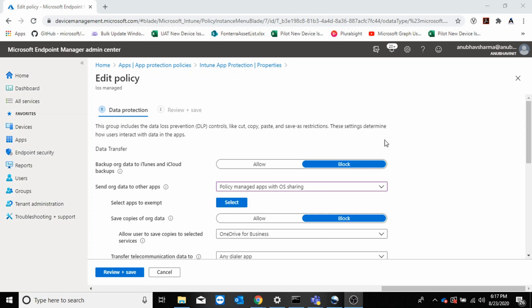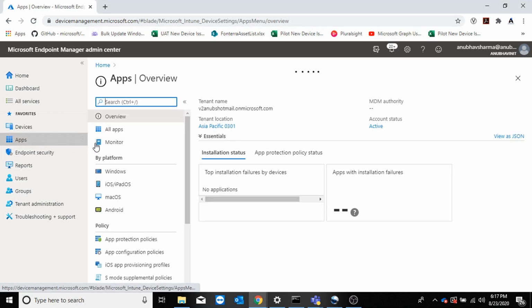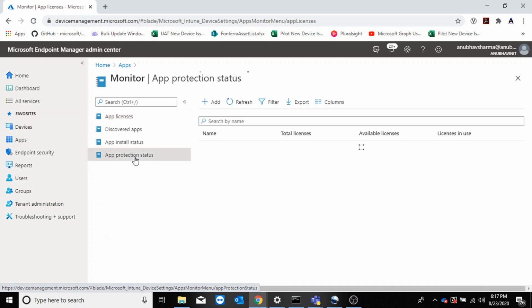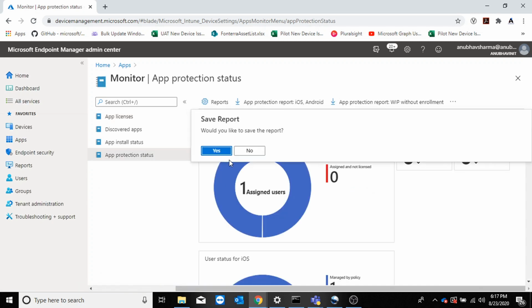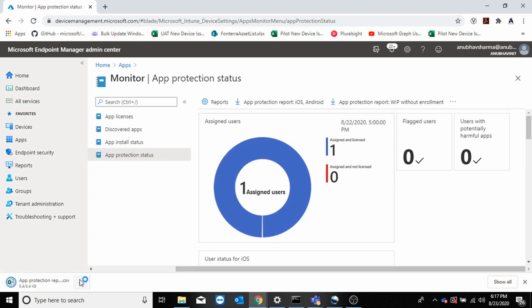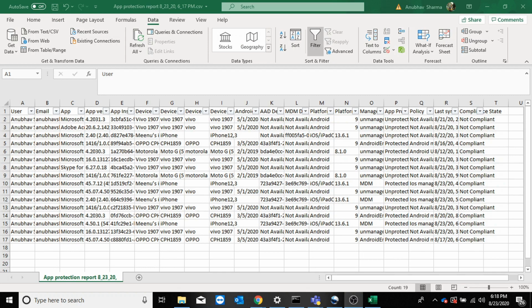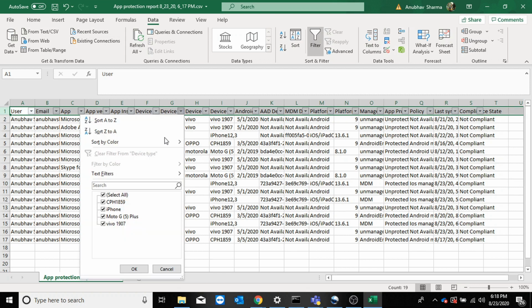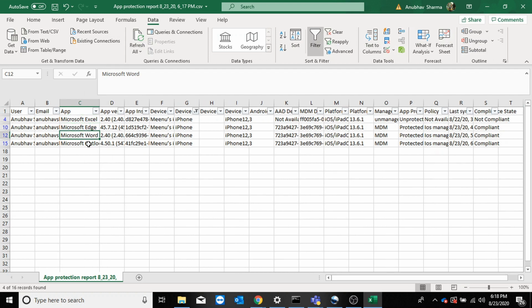If you want to see when the MAM policy has applied to the app, you can go under apps, go to monitor and app protection status. From here you can download the Excel report, and in that report you can see the app as well and the policy name and when it applied. Here is the Excel file. Let me filter it first of all with the device on which I was testing, which was iPhone. And there are the apps Excel, Edge, Word and Outlook.